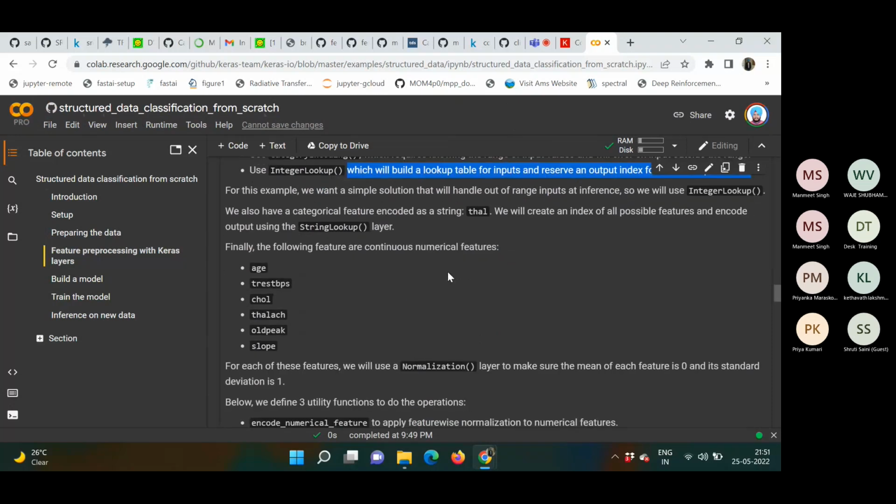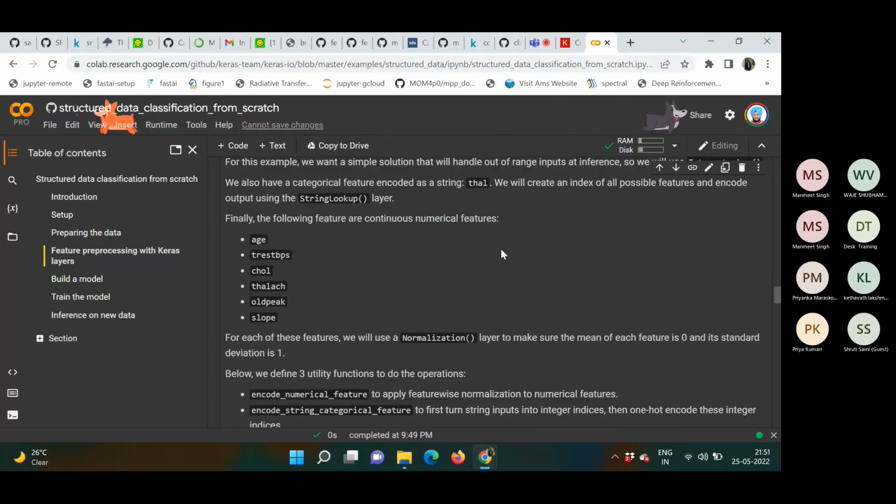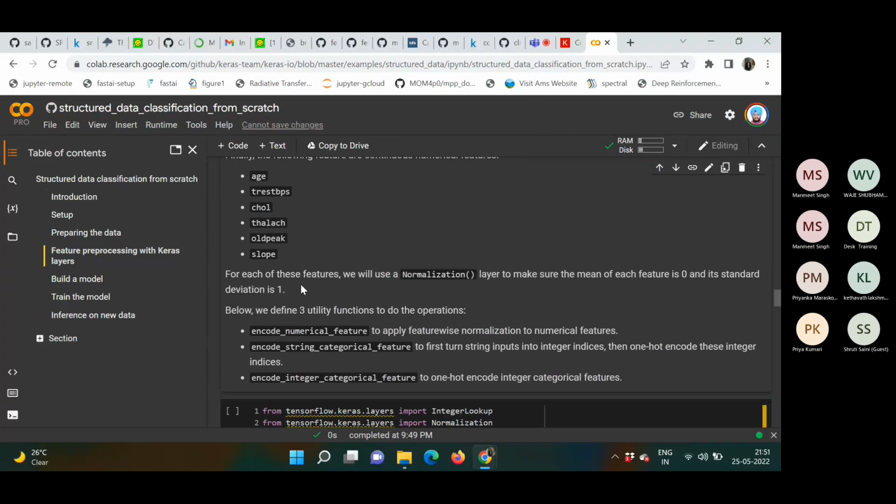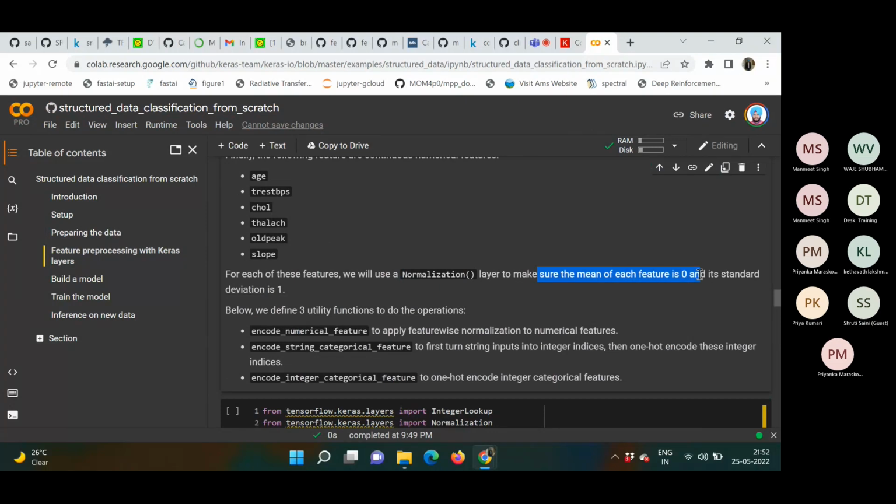We'll see how to do this. For example, we want a simple solution that will handle out of range inputs at inference, so we will use integer lookup. We also have a categorical feature encoded as a string, thal. We will create an index of all possible features and encode output using the string lookup layer. Finally, the following features are continuous numerical features. For each of these, we will use a normalization layer to make sure that the mean of each feature is 0 and the standard deviation is 1.